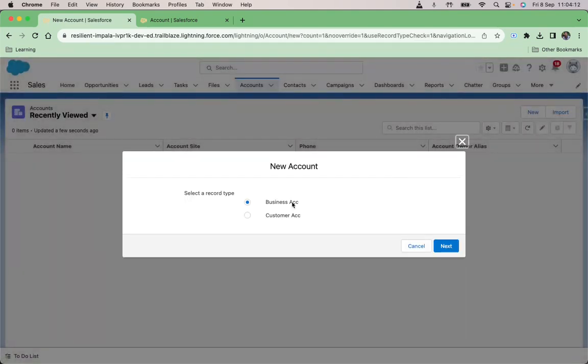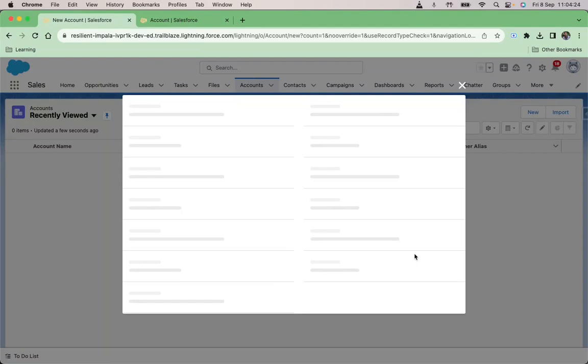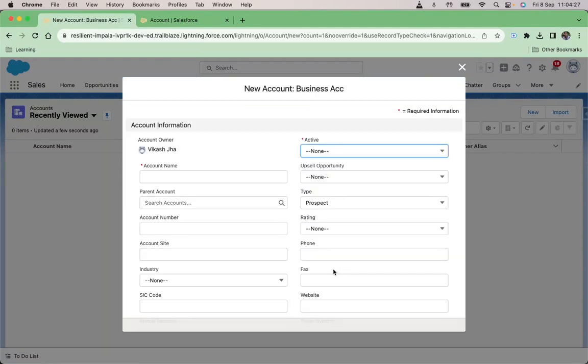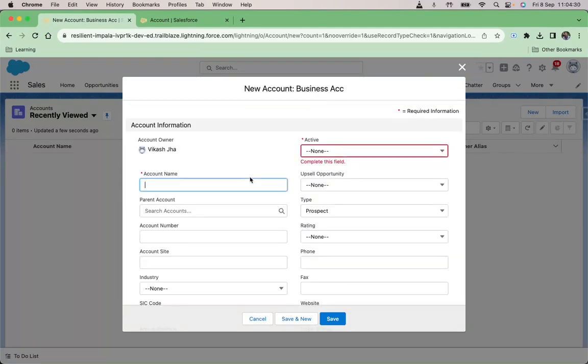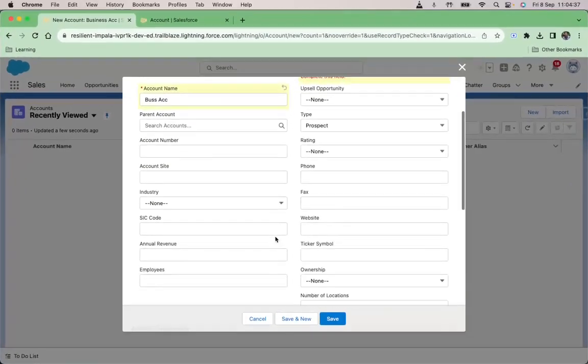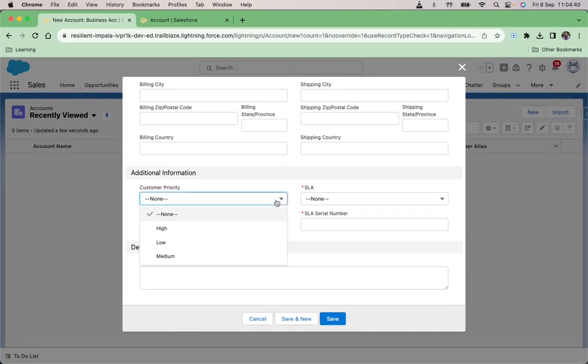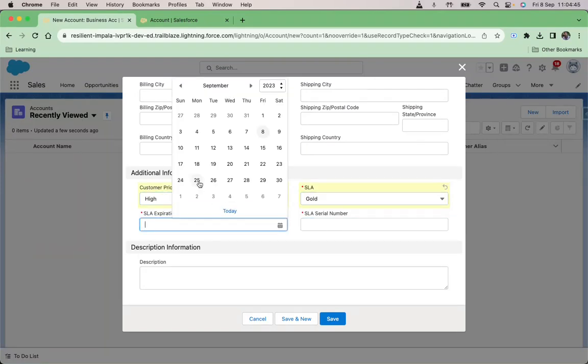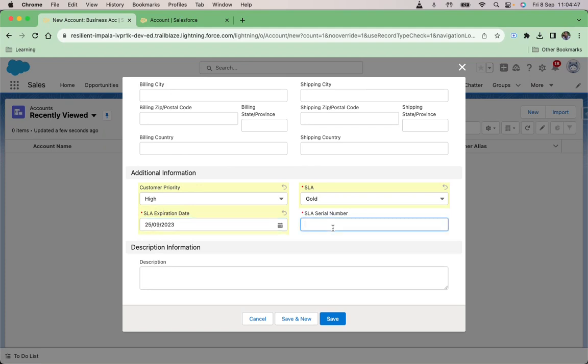Click on new. We will have both the options, and you see by default business account is selected because I made business account the default for the system administrator profile. Click on next and give the name business account. Say yes. Since I have selected the sales layout for this, a few of the fields are mandatory. Mandatory fields are marked with a red star.